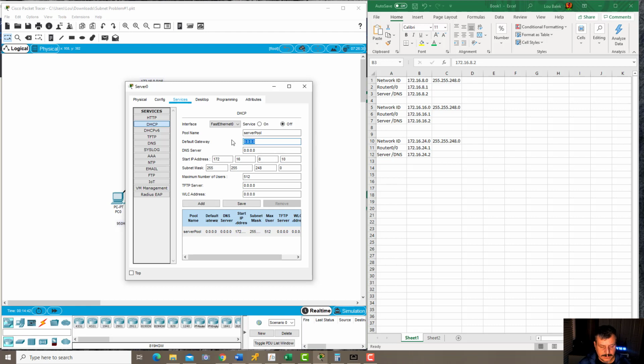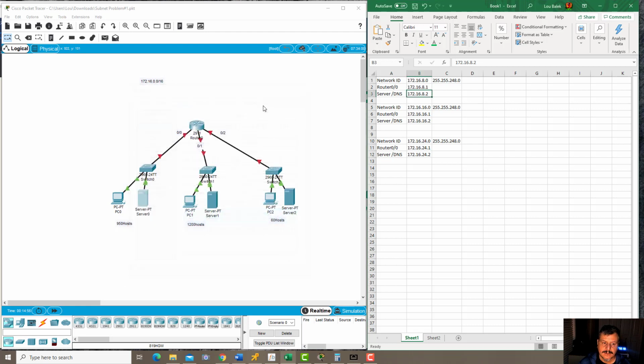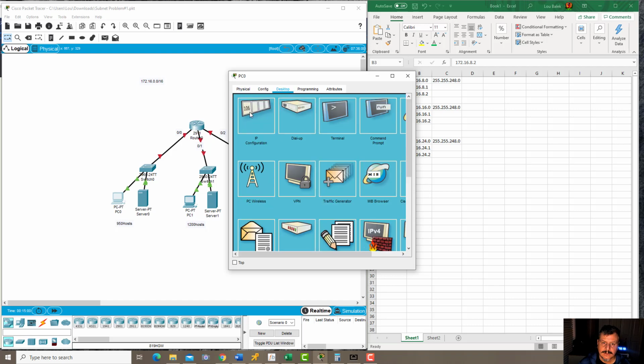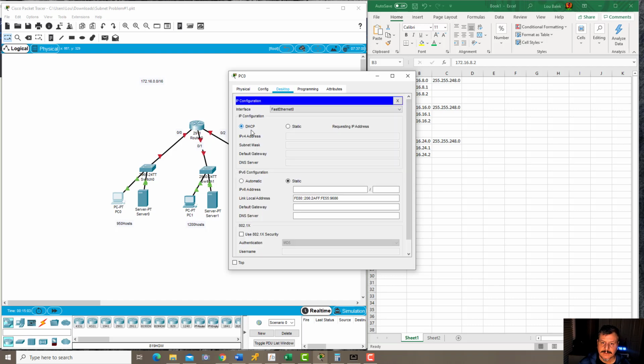And again, we're going to use the default gateway, which would be .1, and .2. We're going to hit save. And we're going to turn on. And now we go to the server here, or this workstation. And then we click dynamic. And if everything's working correctly, it should get the first address in the pool. There we go. Bingo.